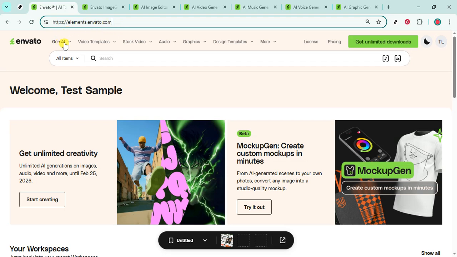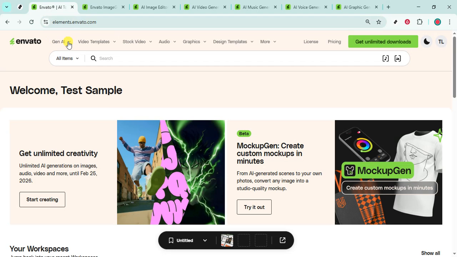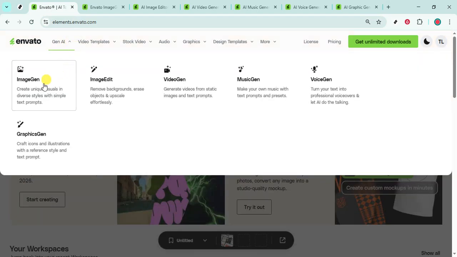Next, look for the Gen AI dropdown in the top navigation and click it. This menu groups Envato's AI creation tools so you can jump straight to what you want to make. If the menu isn't obvious at first glance, try widening your browser window so the full navigation appears. The idea here is simple. Pick your creative task, and the right tool opens with settings tailored to that medium.